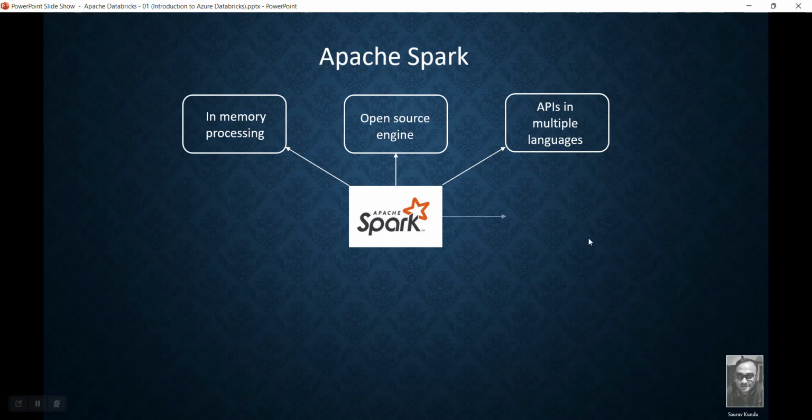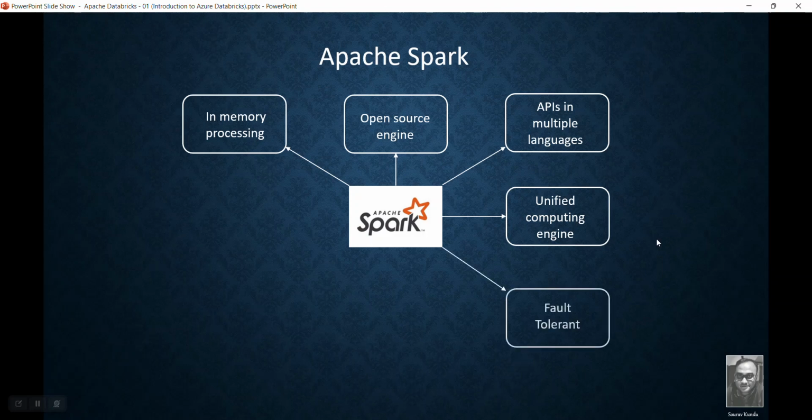Let's see what's next. Next is Unified Computing Engine. So what is Unified Computing Engine? Spark comes packaged with higher level libraries, including support for SQL queries, streaming data, machine learning, and graph processing. So using Spark, you can work with all of those. You can work with SQL, you can work with streaming data, you can work with machine learning, you can work with graph processing. So that's why it's a unified computing engine.